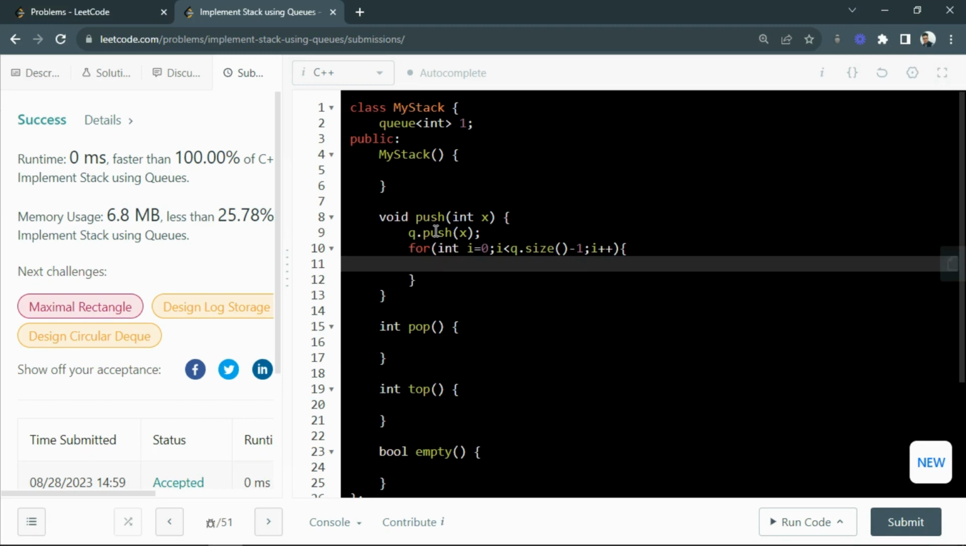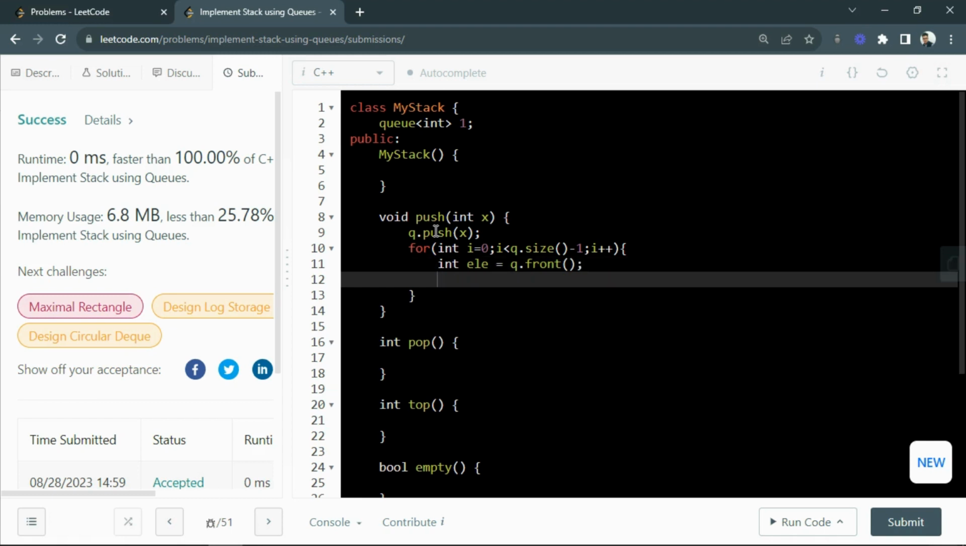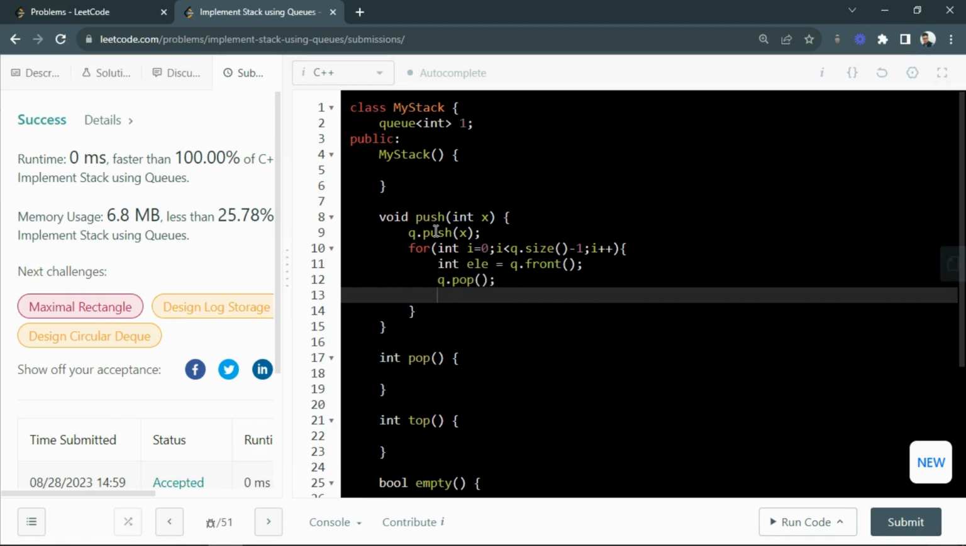Then we will take out the element at the front. So what will be the element at the front? It will be q dot front. Then we will pop this element from the queue, q dot pop. Next we need to enqueue this element back to the queue, so we'll do q dot push. Now our push operation is complete.